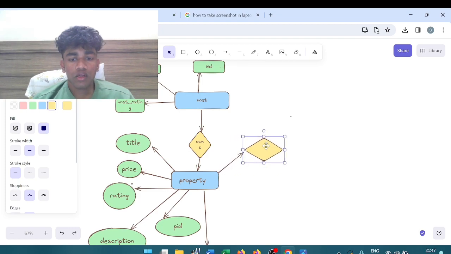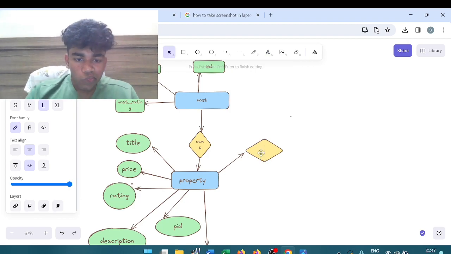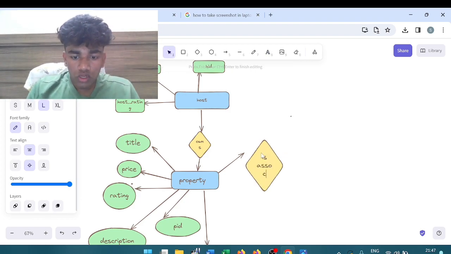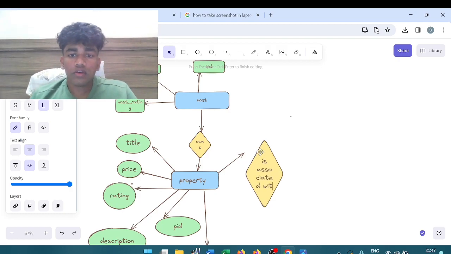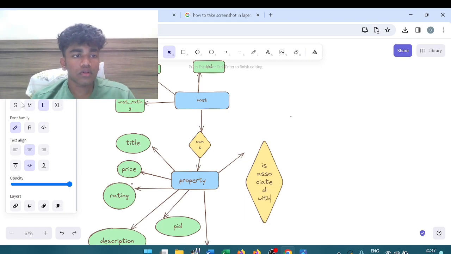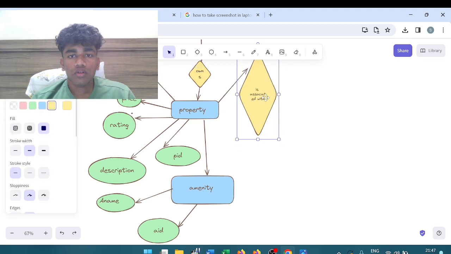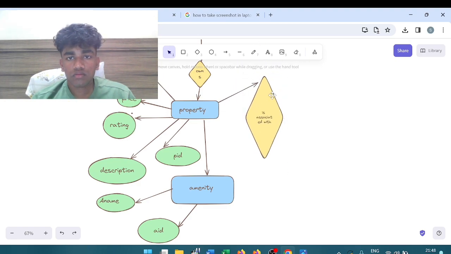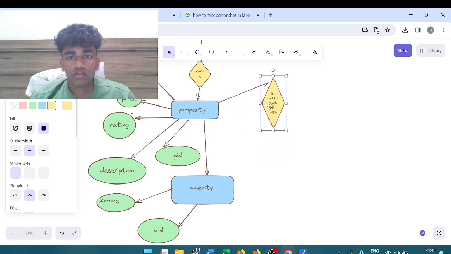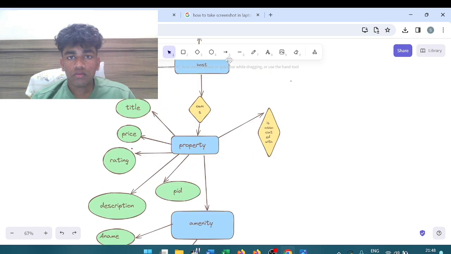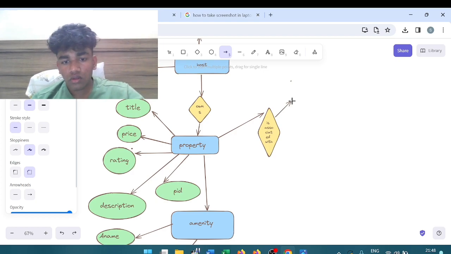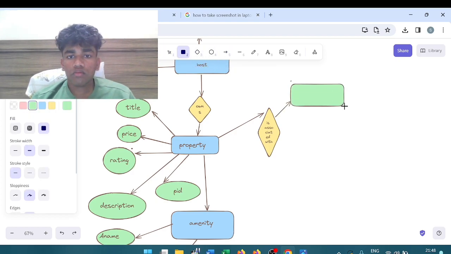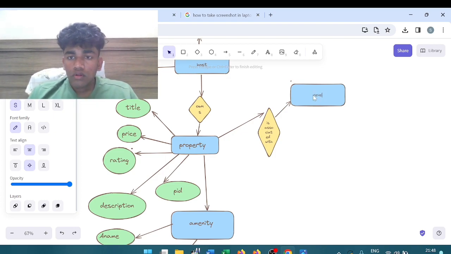Now the host, let's go for the review, but it is associated with the properties, associated with review. It is associated with review.